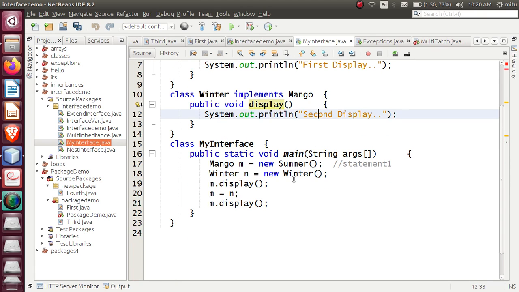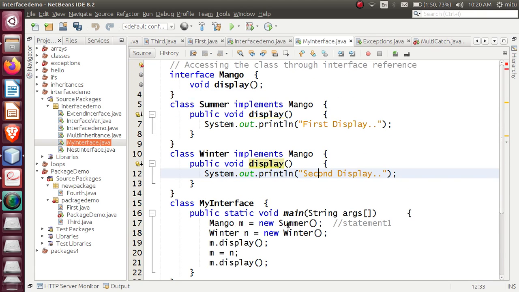Now let's create it. So first of all, I am creating the reference variable of interface Mango, and we are assigning the object of Summer there. It's just like a superclass reference variable can store the subclass object. So here also I have done the same. Just like an interface is acting like a superclass, and its reference variable is m. Now the Winter object n is the object of the Winter class, and now I am using m dot display.